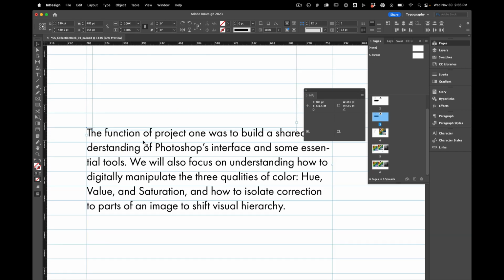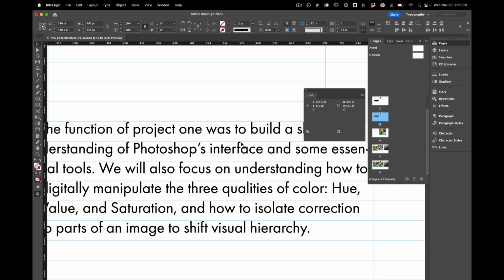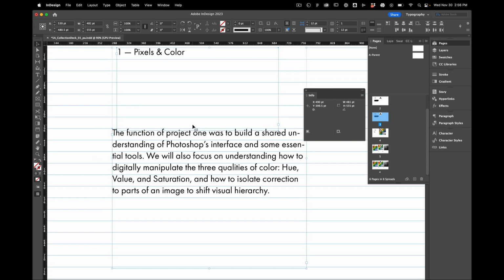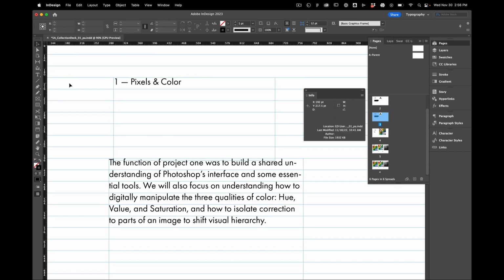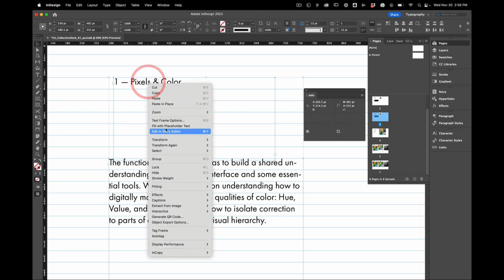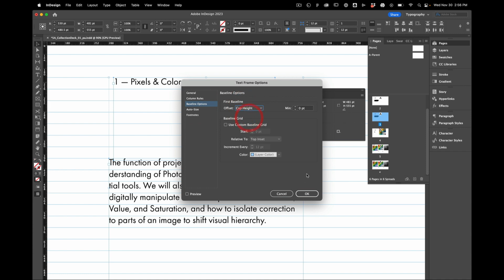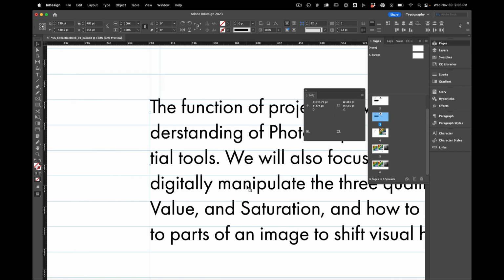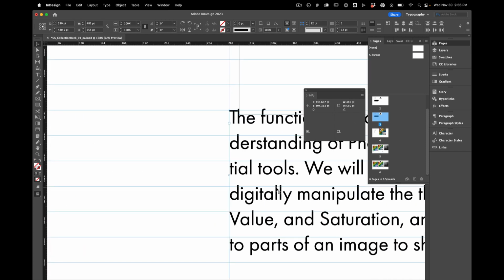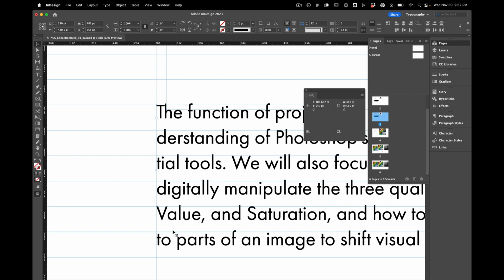The problem is you don't really see it very often, so it looks like everything's just off. So what I like to do is grab all this, right click, text frame options, baseline options, cap height. And now you'll see the text just sticking, especially the caps, sticking to that interval.